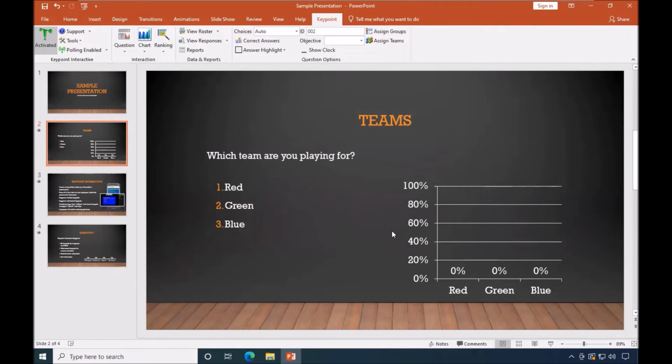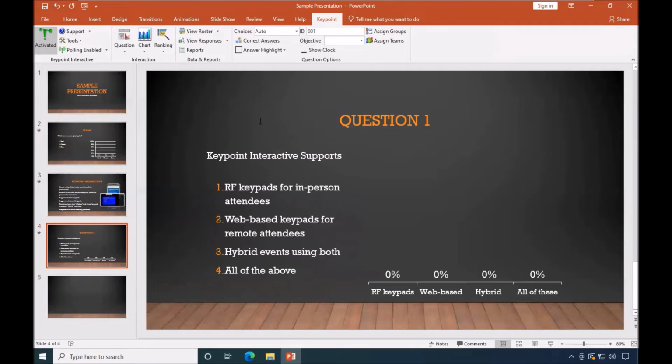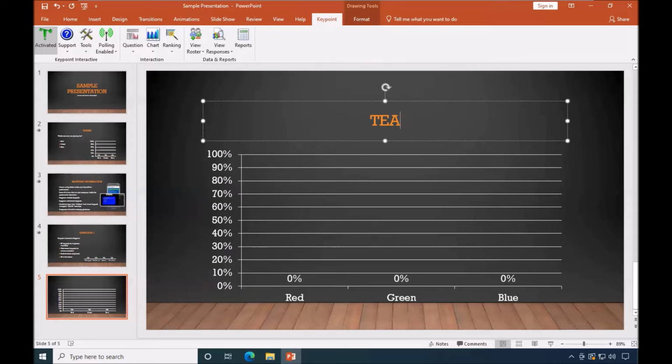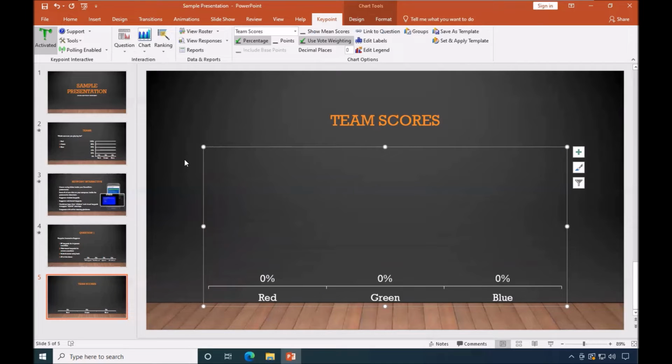We just need a chart to show how the teams scored. Here, on the submenu under the Chart button, there is a competition menu. Selecting Team Scores Chart slide here will insert the slide we're looking for. I'll just give it a title, and it's technically good to go. If you watched the tutorial on the pre-post comparisons, then you may remember that all charts automatically use the data from the nearest preceding question. That means this chart will automatically show the scores from the question on slide 4. That's exactly what we want for right now.